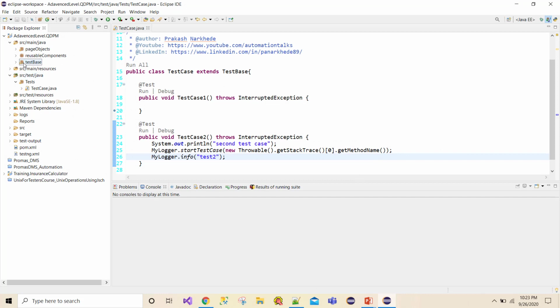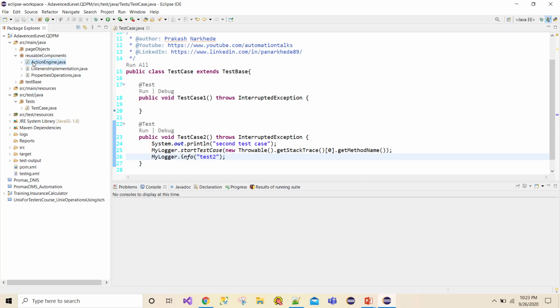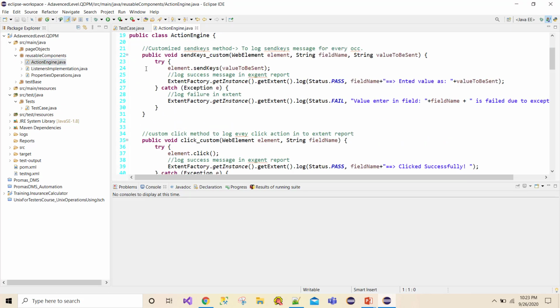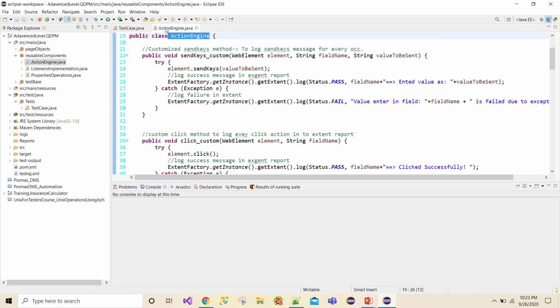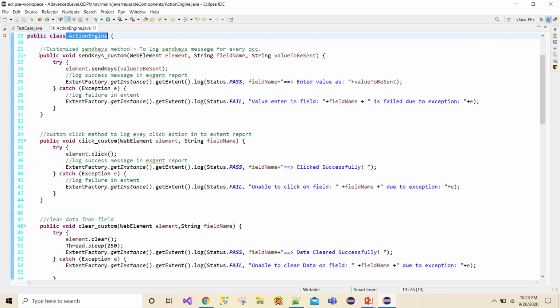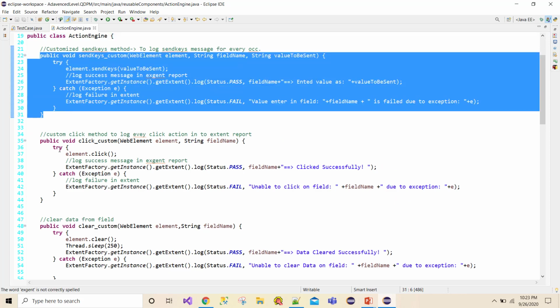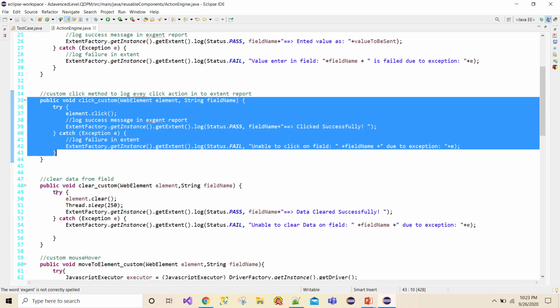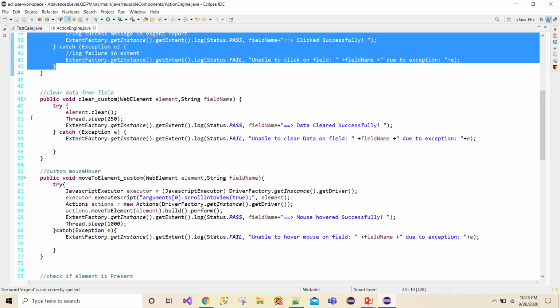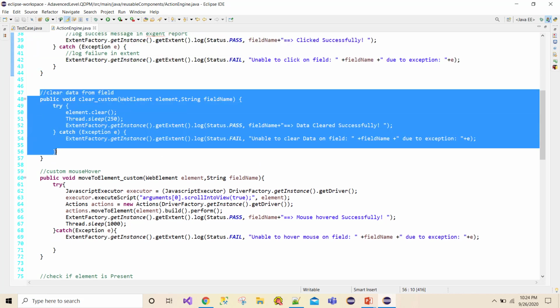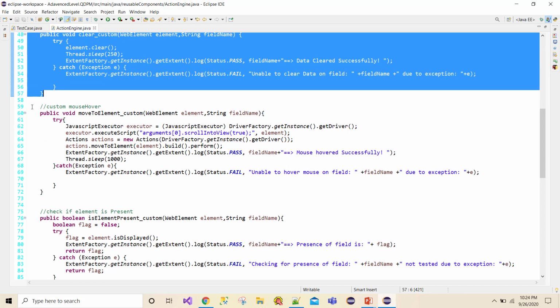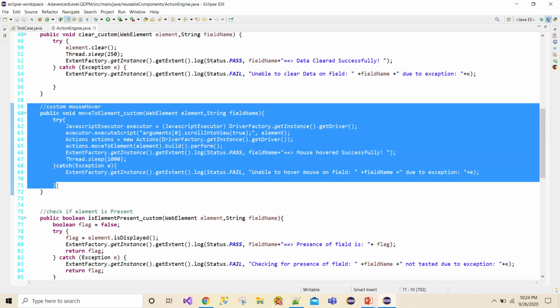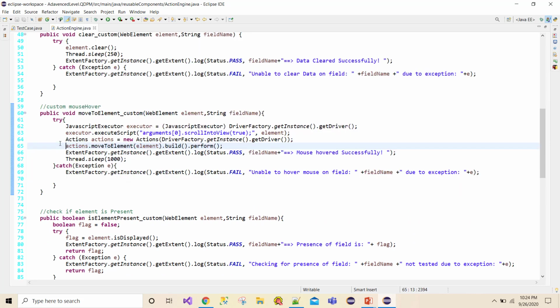What we did in the last video is we created the action engine, and we created a couple of methods: send keys custom method and click custom method. I wrote a few more methods which I might be needing, that is clear method and move to element method, if I want to hover my mouse over any of the elements. So again, everything remains the same.